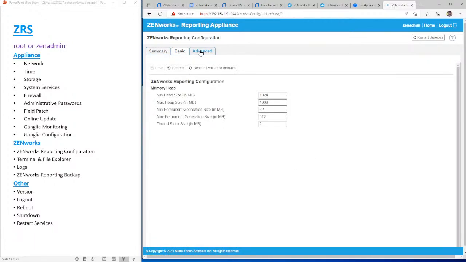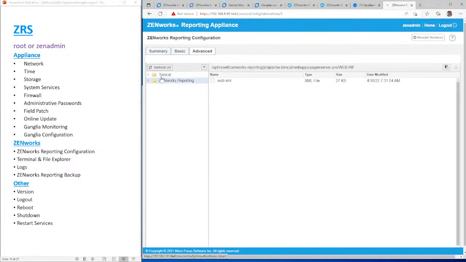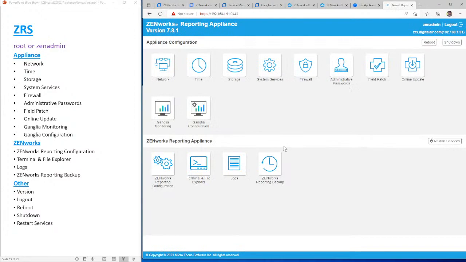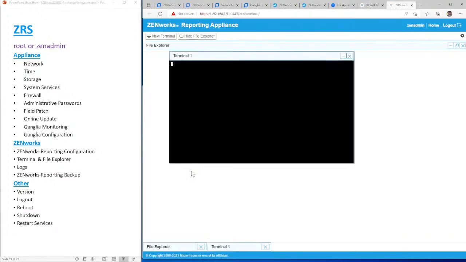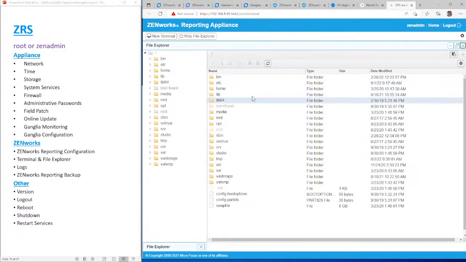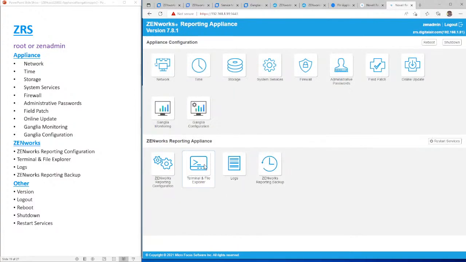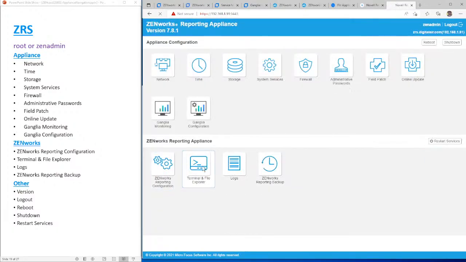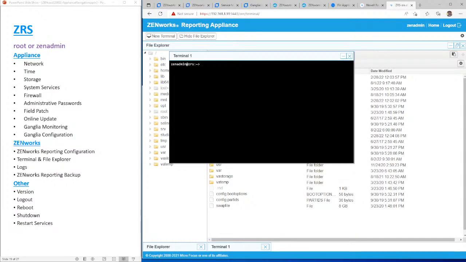Again, you have the Zenworx reporting configuration, your heaps and stuff for a Zenworx reporting appliance, and then obviously your different logs going directly to different files for the different parts of the product. Okay. Terminal and File Explorer, obviously, if SSH is not running, because we got this error, right? So it's just a little reminder, oh, by the way, you got to turn SSH on so that you can start that up so that you can do, if you needed, your terminal. Okay.